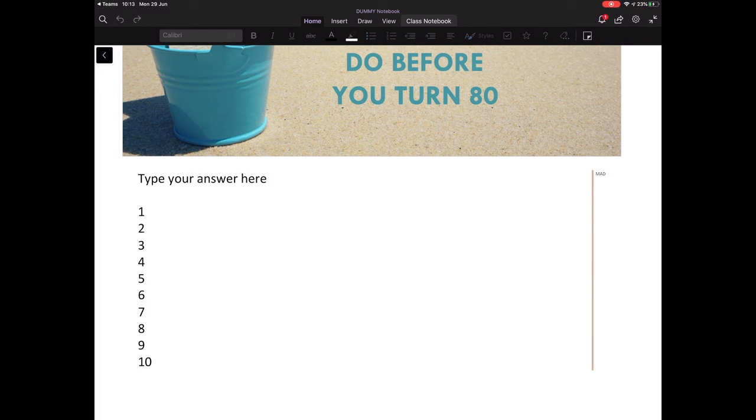On your iPad, you can see at the top there, we're on the home screen. If you have insert, you'll see in a moment you can insert extra things. You can draw on here. Sometimes you might want to annotate things, and then you can view, change the background and so on as well.